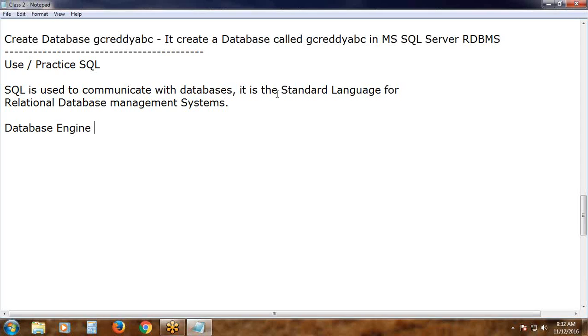Okay. Just the last 5 minutes. A database engine is required to use, or in our scenario practice, SQL commands, queries. Okay. Next, observe the point. We can use any database engine.